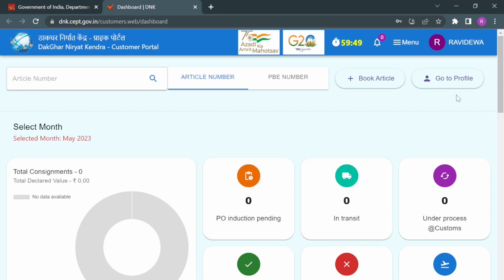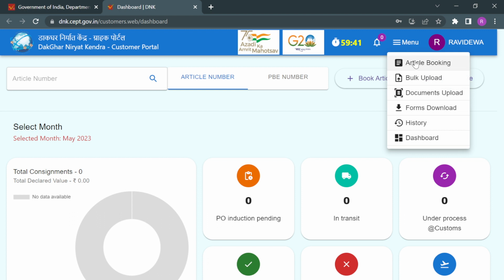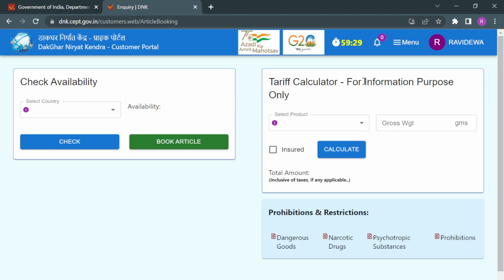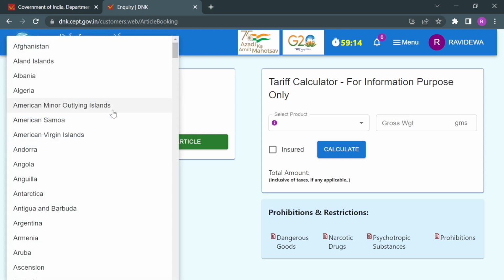We may go directly to Book Article, or by clicking this menu we also have the option Article Booking. Either way, we will go to the booking page. Otherwise, you may go to this menu option and press the Article Booking option. Then we have to select the country for which we want to book.